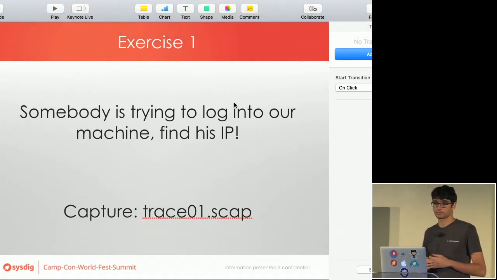If you get stumped at any point, don't hesitate to raise your hand. Someone will come over, give you a clue in the right direction.